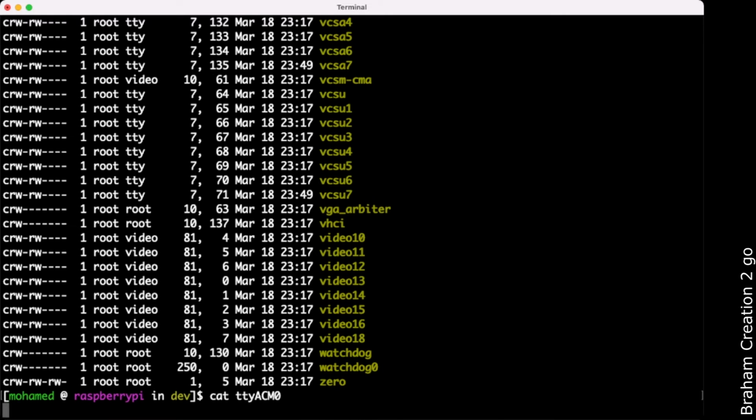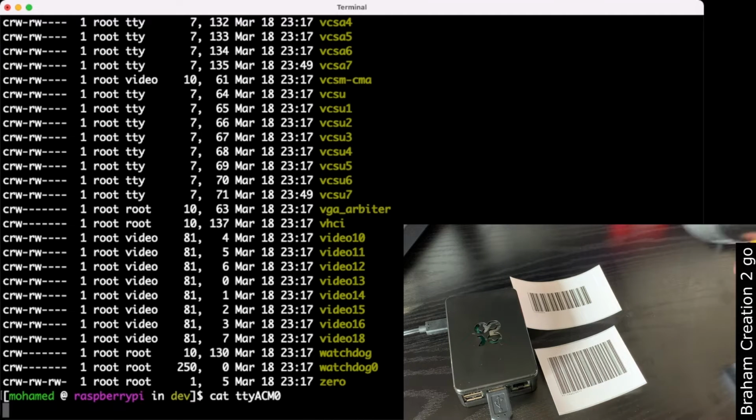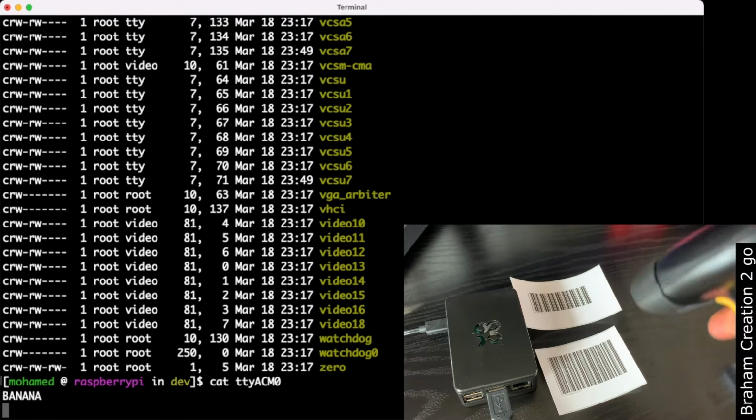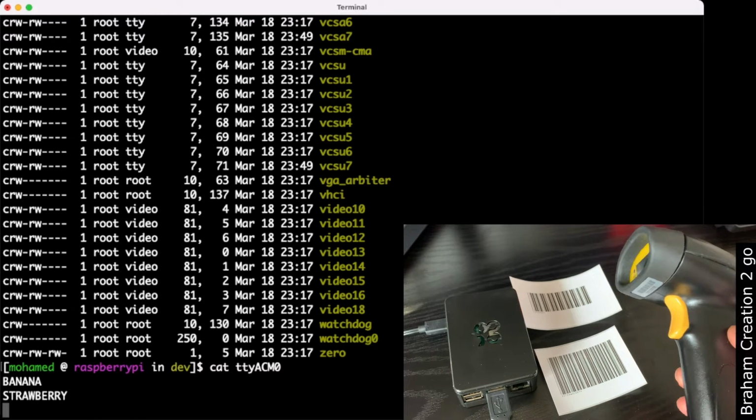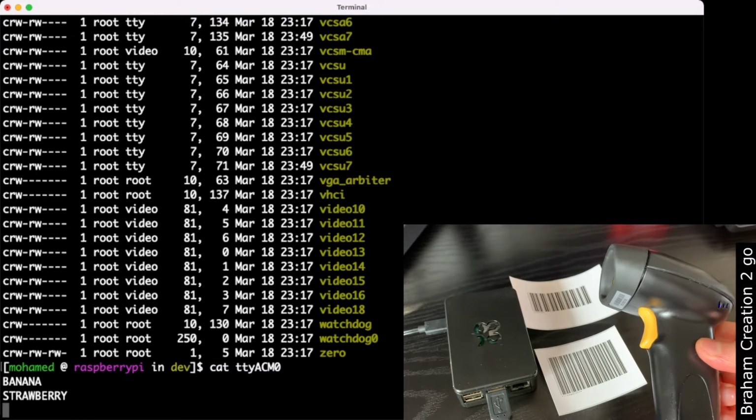If I cat this file, ttyACM0, and test by scanning, for example, these two barcodes, behind the first one is the word banana, and behind the second one is the word strawberry. Banana, strawberry. Perfect. Our barcode scanner works like it should, and now we can finally write our shell script.